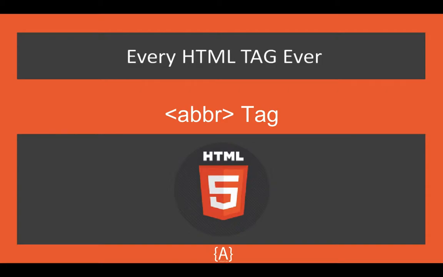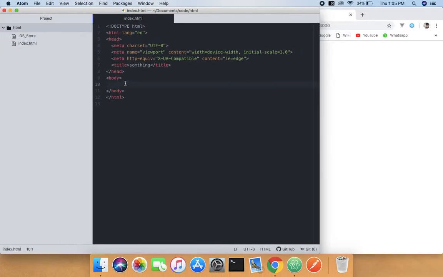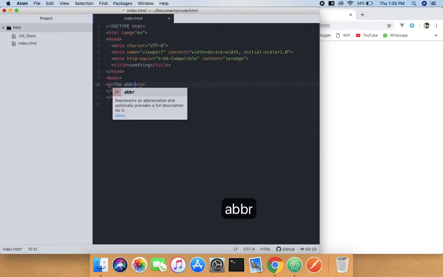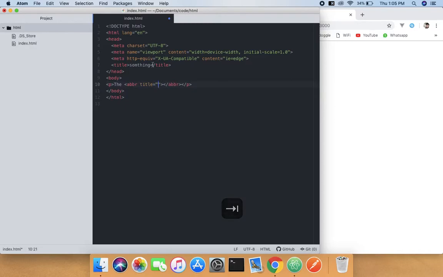Assad here, and in this tutorial I'm going to talk about the abbr tag, which stands for abbreviation. So what we need to do is first create a p tag, so we're going to put that inside it. Then use the abbr tag, and there is an attribute inside this which we call title, and you need to specify the abbreviation of that.